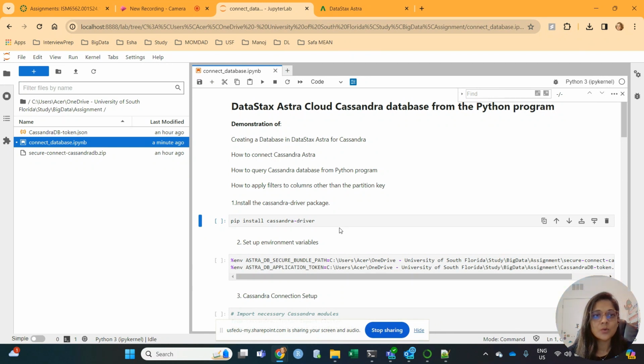So this is our current module, which is dedicated to Cassandra programming, and this demonstration is for our assignment, where we have to demonstrate DataStax Astra Cloud Cassandra database connection with Python programming.